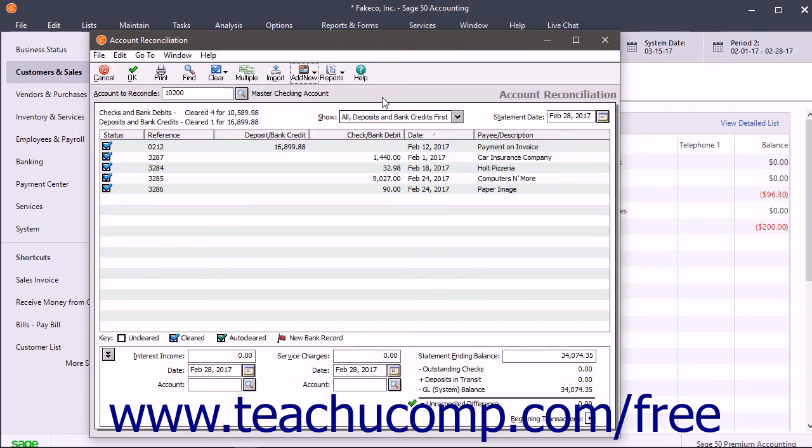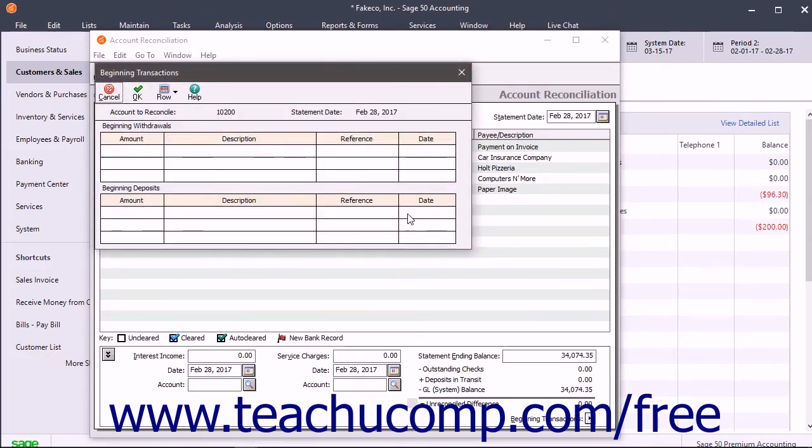If you are just beginning to use Sage 50, you may need to click the Beginning Transactions gray arrow button in the lower right corner of the Interest Earned Service Charges section when it is expanded to open the Beginning Transactions window. In this window, you can enter transactions that occurred before the Sage 50 company file's start date. These transactions will not affect the general ledger, and they are only used for account reconciliation.